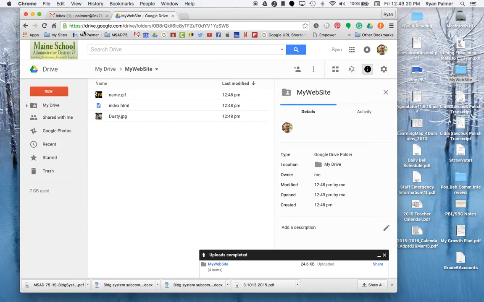And now direct your attention up to the very top where I'm looking at my URL for my folder. And notice it says drive/folder/, and then there's a bunch of letters and numbers. Okay, these letters and numbers are my folder ID. So I'm going to copy everything to the right of that folder's slash. I want to make sure that I copy that, because I'm going to need it later on.